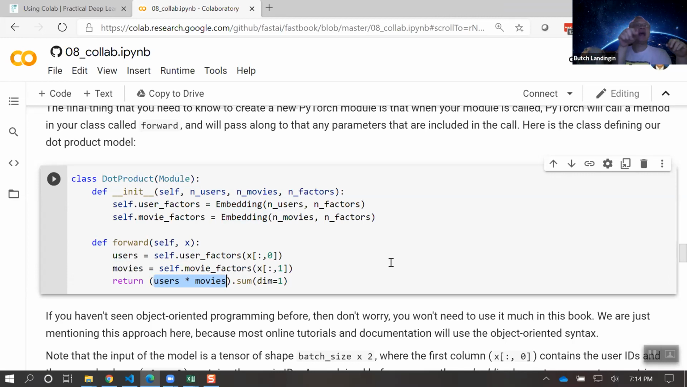So X, the first statement in the forward, is grabbing the users for your batch. So if I had 50 users, I'm going to grab the 50 rows for those 50 users, one for each. And then in the movies, I'm going to grab whatever movies I have in my input and have them multiply each other.